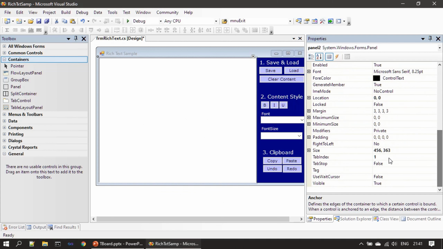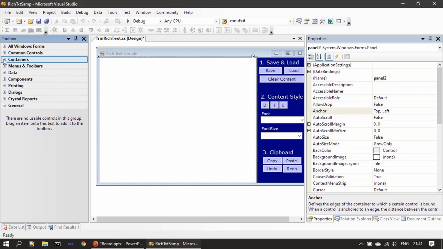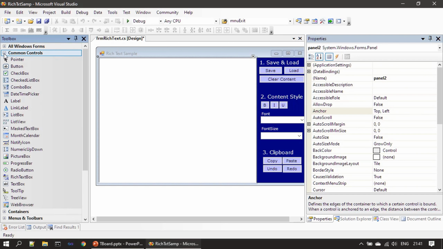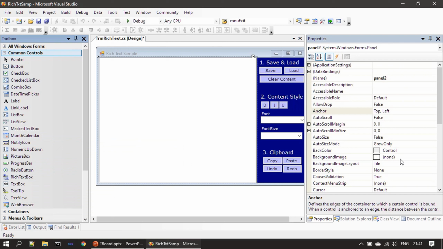That's all. So you can look at the size. This one you can visually change. So that's all here. Once the panel is placed, drag and drop the rich text box control to that panel. So here is the rich text box control. You can simply drag and drop it inside the panel.